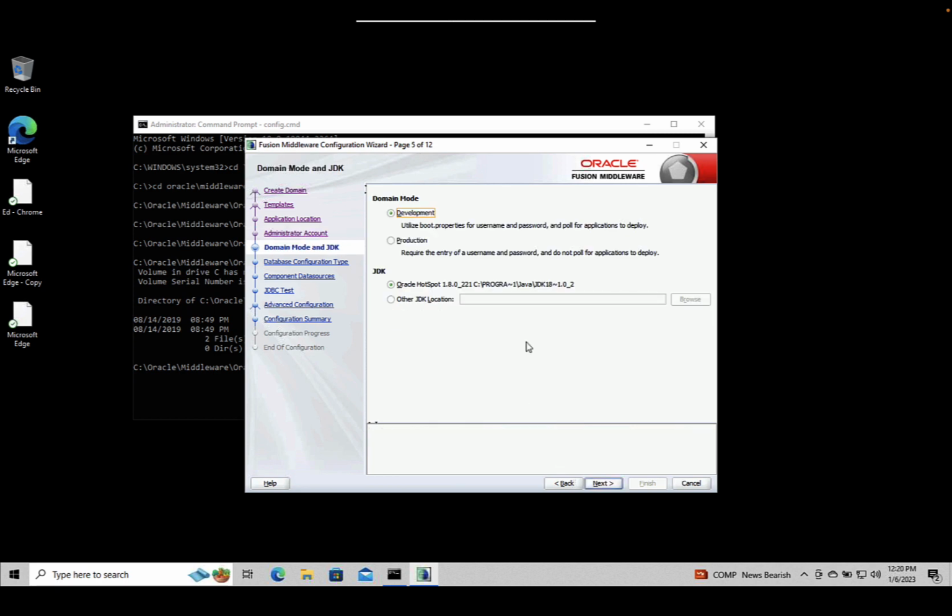Okay, so I'm going to hit next. Now our choices here for domain mode are development or production. There's pros and cons to both. In this case, I'm going to run it as production, even though it is going to be our development environment. It's a pretty weak box.